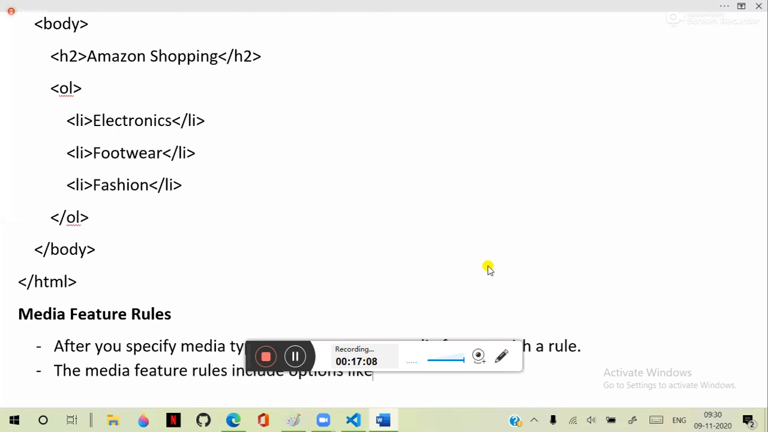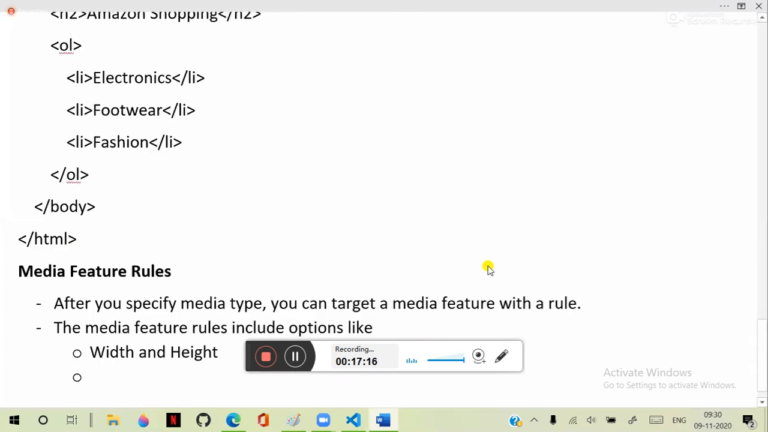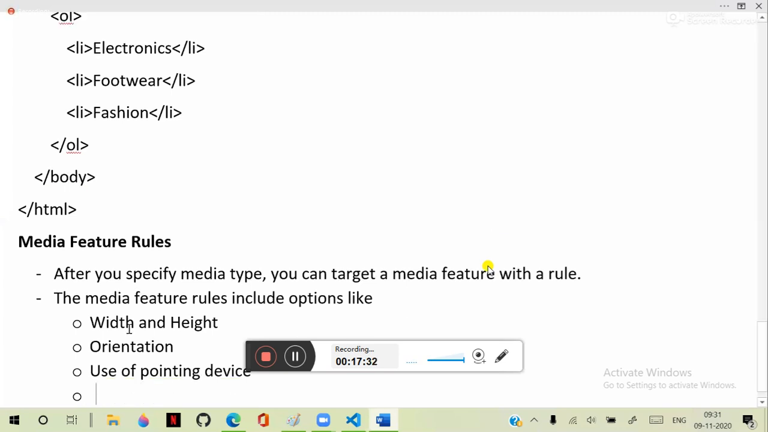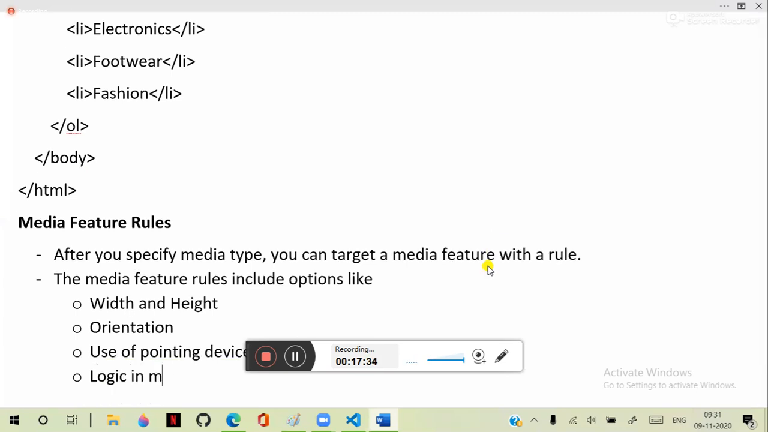options like width and height. It includes options like orientation. It includes an option like the use of a pointing device. Pointing device means things like digital pens. And you can also use logic in media queries, like and, or, not. We can use logic in media queries also.